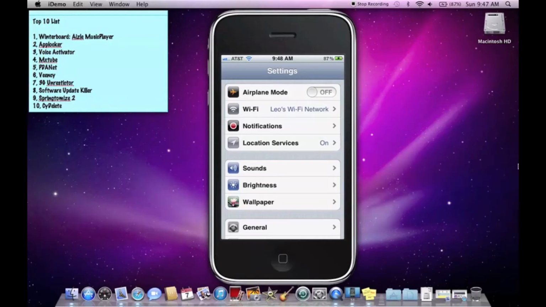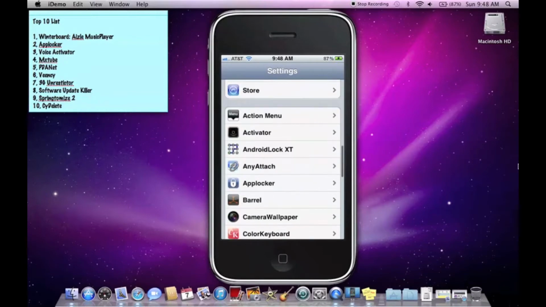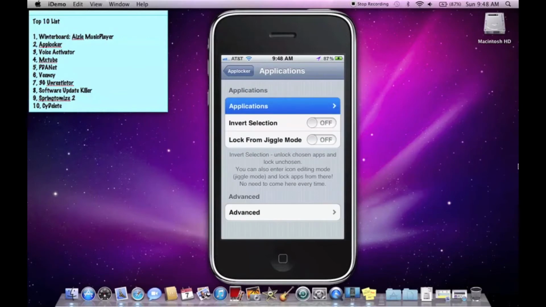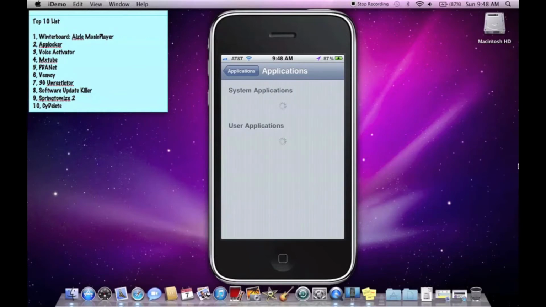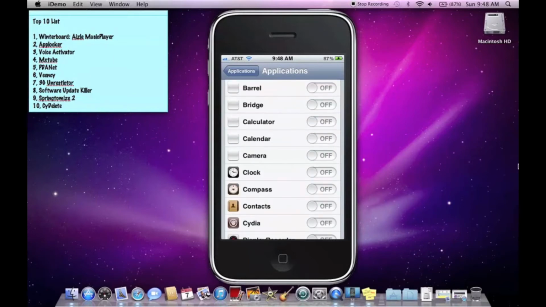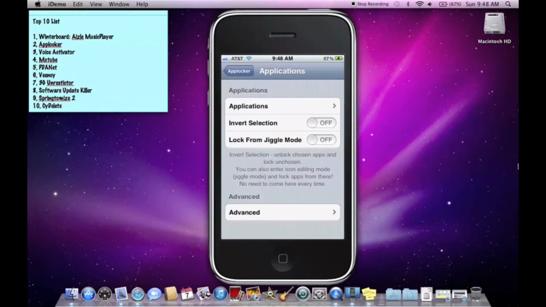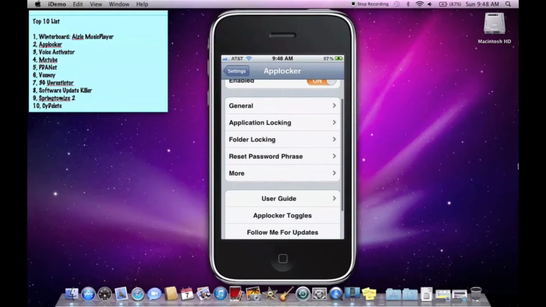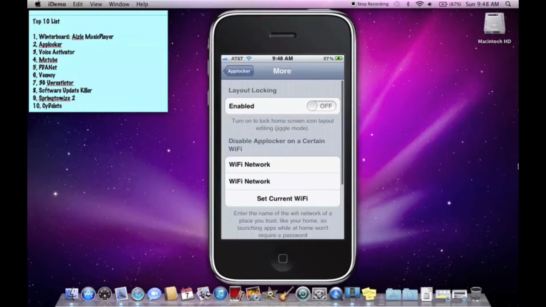This is a pretty cool tweak that will allow you to lock certain apps or folders. And you can get this on Cydia. Just search Applocker. You don't need to install any sources or anything. Go to application locking, applications. And bam, it's going to populate a list. Now I want to lock my calculator. Reset password. And then you set a password.